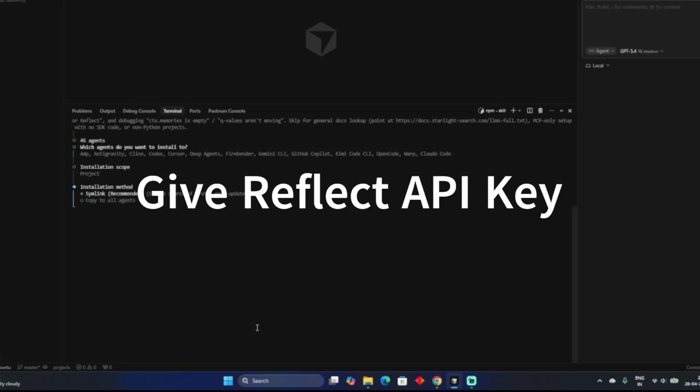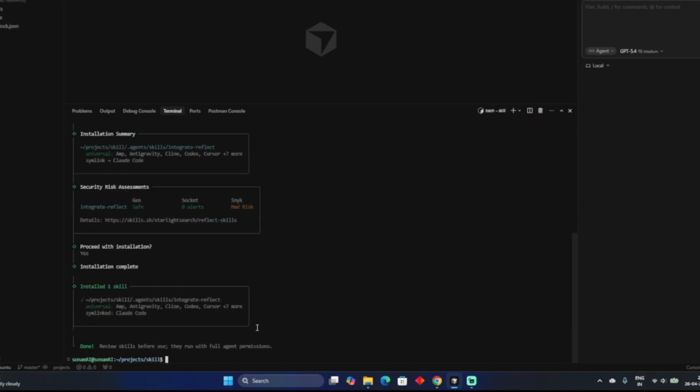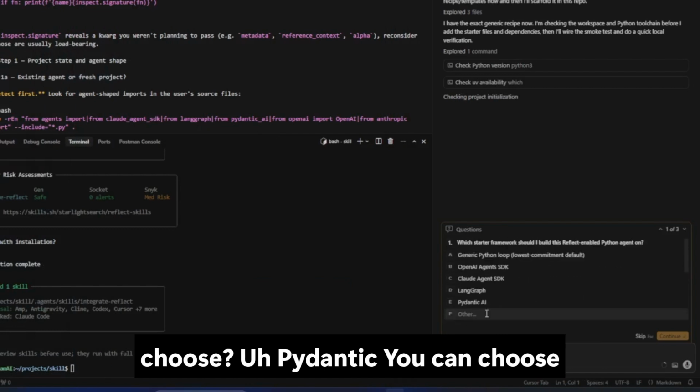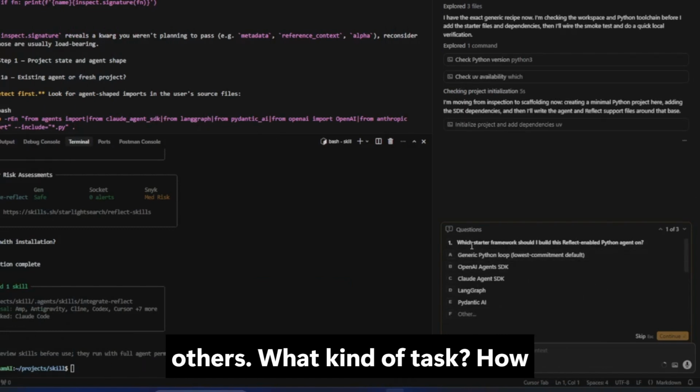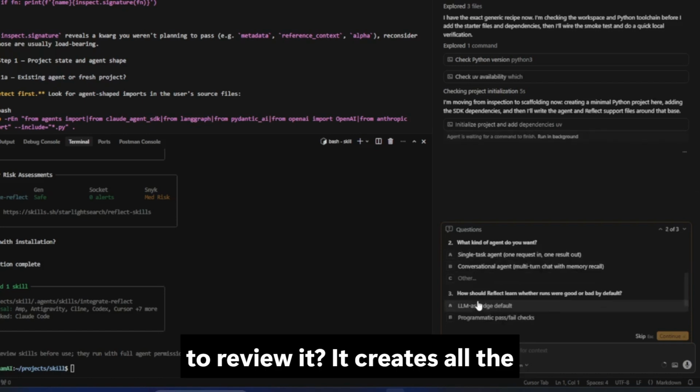You need to answer these 3 questions. Which framework? I choose Pydantic. You can choose others. What kind of task? How you are going to review it.